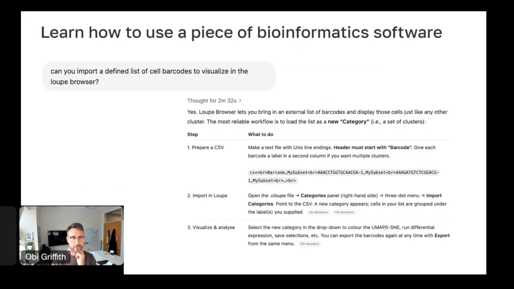You can use it to learn how to use a piece of software. In this case, I was using the Loop browser, if you're familiar with that. It's a GUI for very nicely interacting with single cell data. I wanted to upload a specific set of cell barcodes so I could limit my view or identify where certain cells in the UMAP were, and I could not remember how to do that. So I asked ChatGPT, how do you import a defined list of barcodes to visualize in the Loop browser?